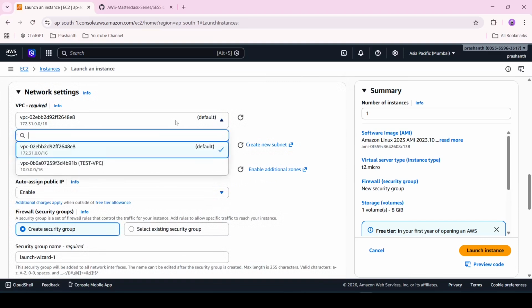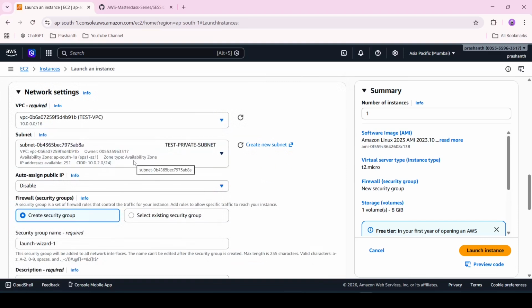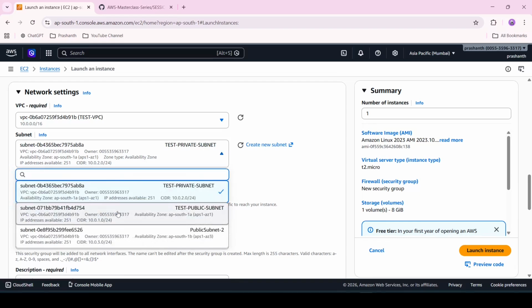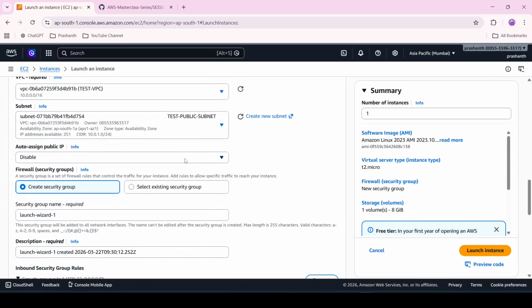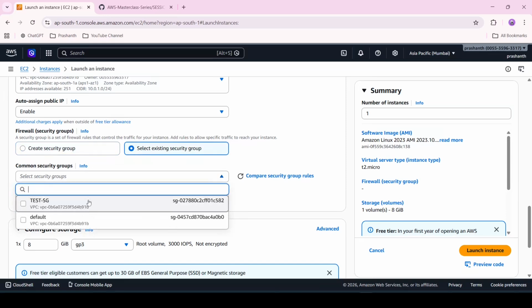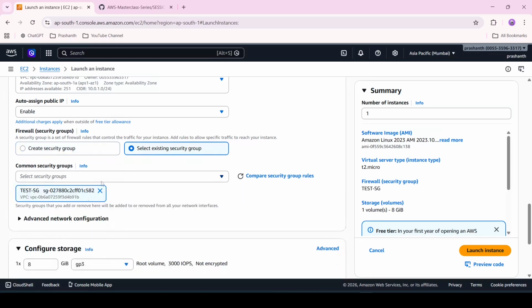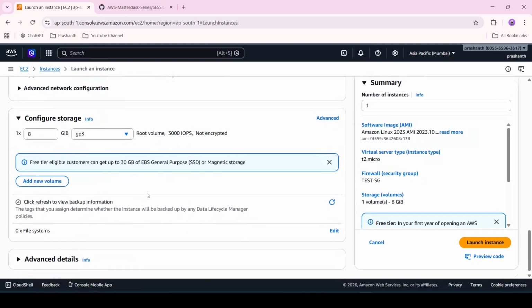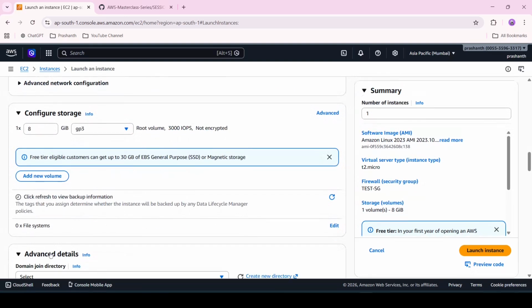I'll select our custom VPC. If you are not aware of how to create VPC and subnets, I request you all to watch our previous sessions where we discussed clearly about VPC creation and subnet creation. Select existing security group. I have already created a security group, so I'm choosing select existing. If you don't have any, I request you all to watch our previous session where we discussed how to create a security group so that you'll get more information related to it. Click on advanced settings.